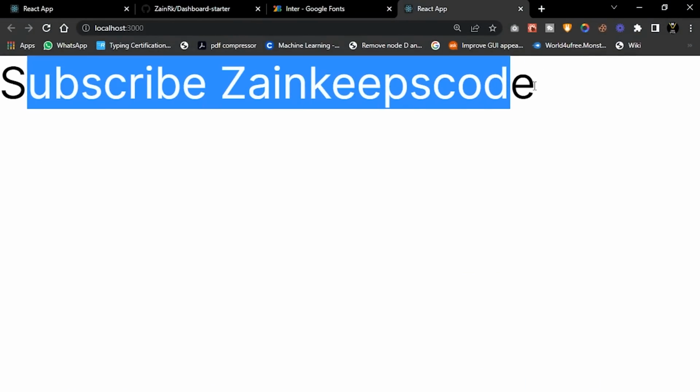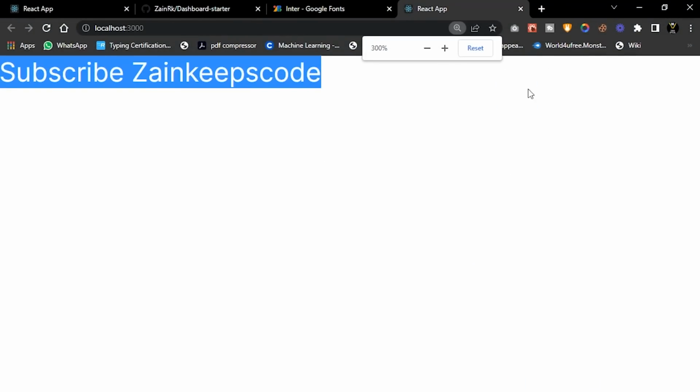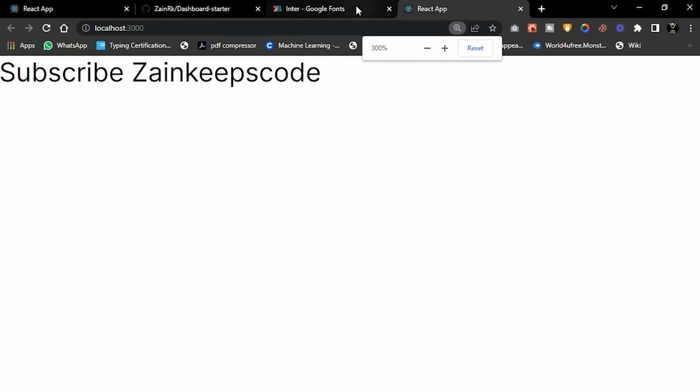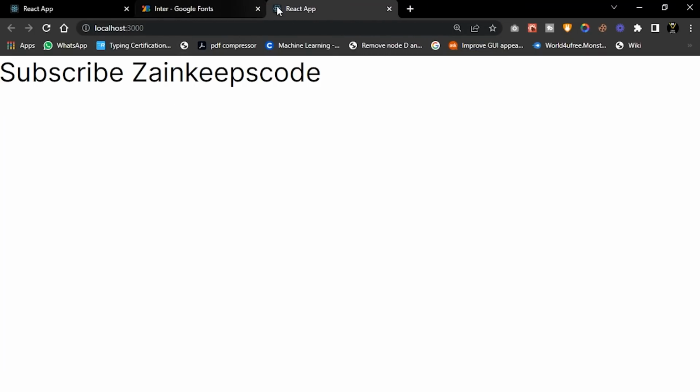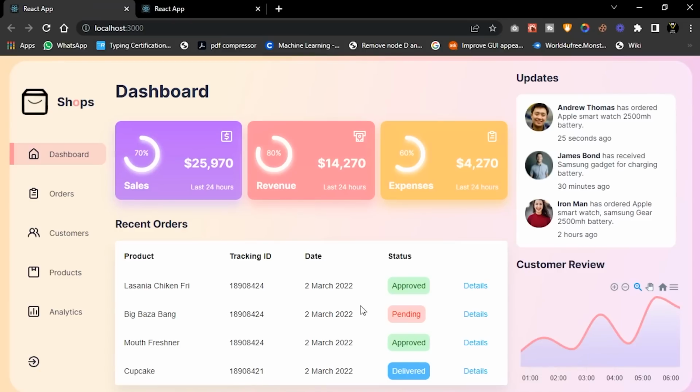Here you can see the text has been changed, which means it's working fine. It's time to make the components for our dashboard. I just close the extra stuff here, and here is our pre-built version that we will use as a reference during the video. Now let's first make the background and a glossy look for our whole project.